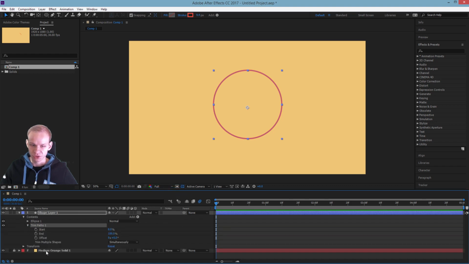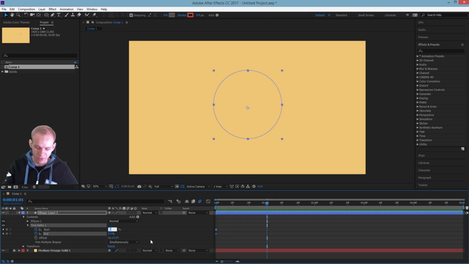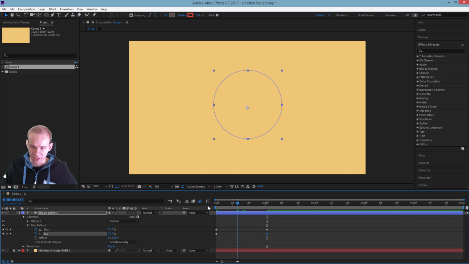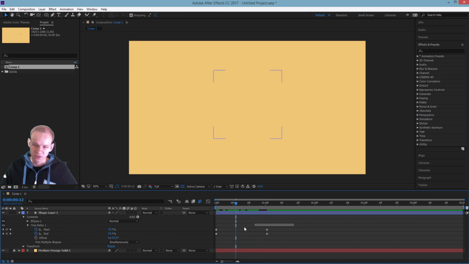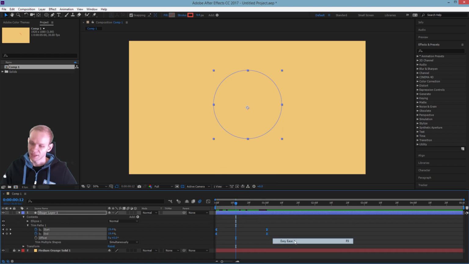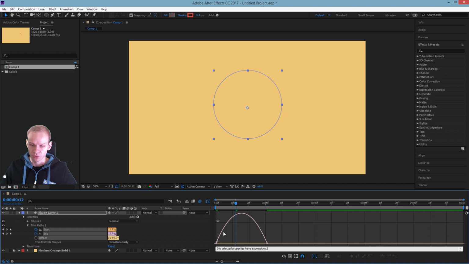Trim paths is a really cool feature and we are often working with it. Go to 0%, boom boom keyframe, go maybe 1 second forward and make it 50%. We want somewhat about 50%. Okay, now you don't see anything because you would need to select those keyframes, right click, keyframe assistant, ease them in, then you would need to go to the graph editor.